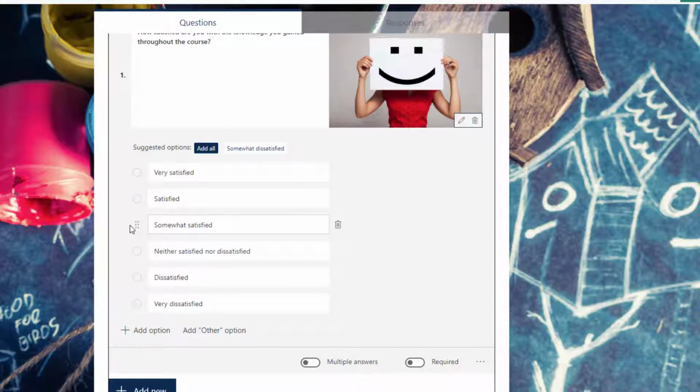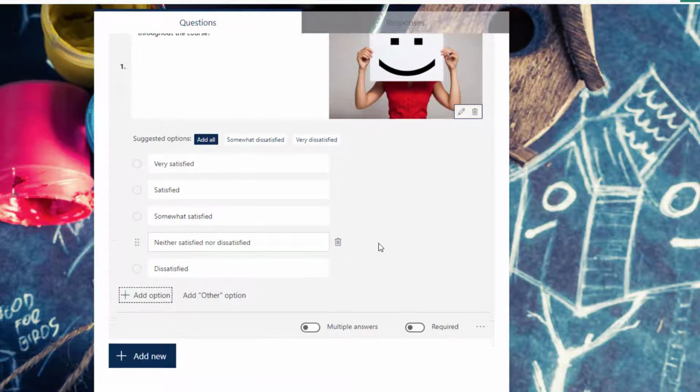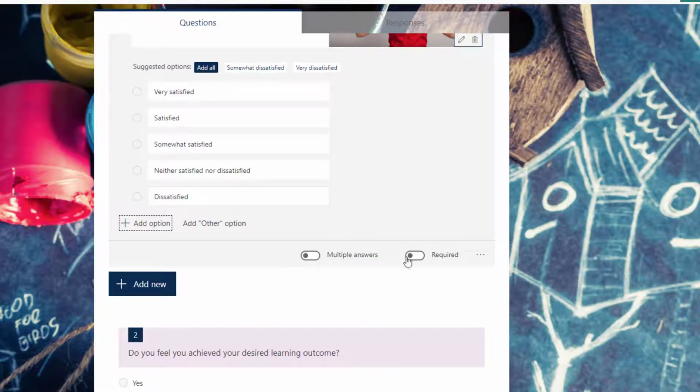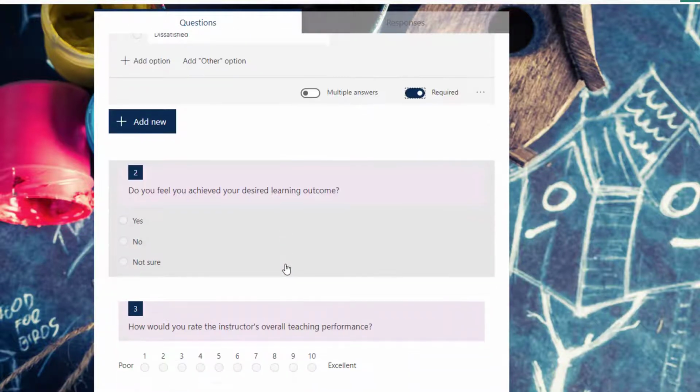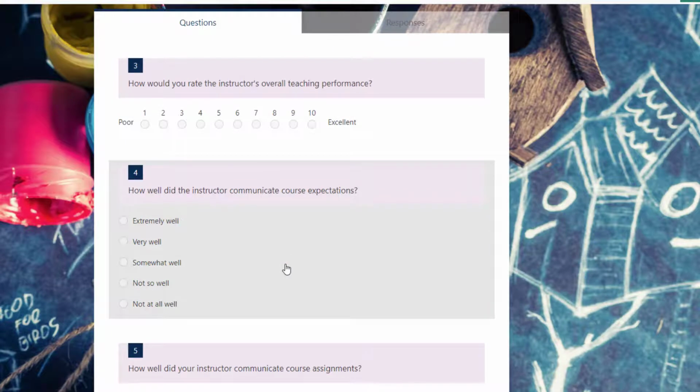Since I was the teacher of this class, I'm not going to give anyone the opportunity to answer very dissatisfied, so I'm going to delete that answer by clicking on the trash can. At the bottom of the question I'm modifying, there are two choices. I can make the question required. I can also allow multiple answers to the question. In this case, I'm going to make the question required.